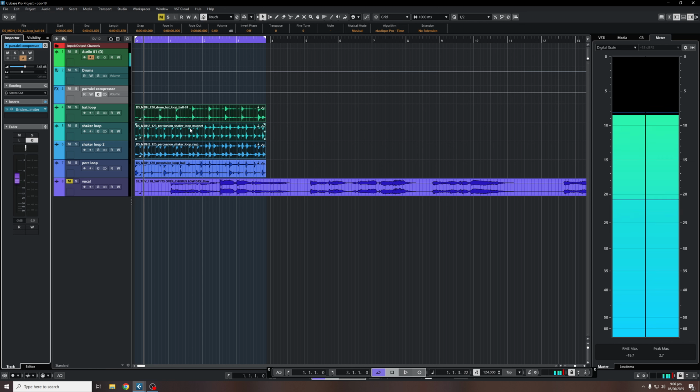Okay, yeah, and that's about it. That is the limiter in Cubase. Whether you're controlling peaks, boosting loudness, or getting creative with, in this case, some parallel compression, it's a very powerful tool that is often very underrated.